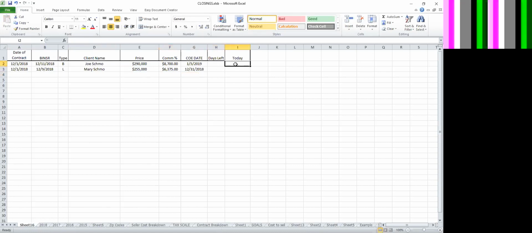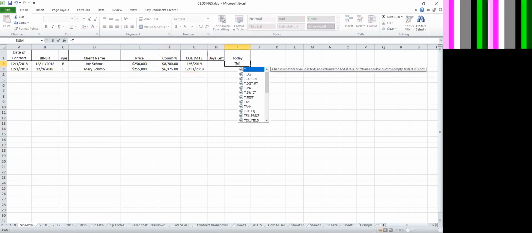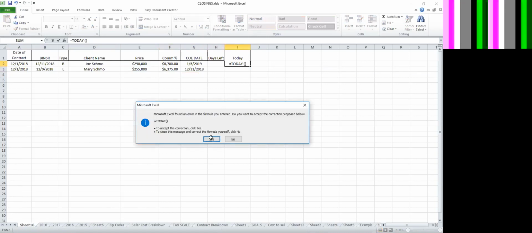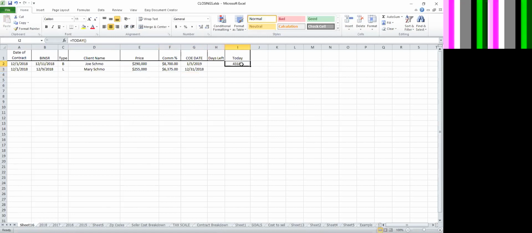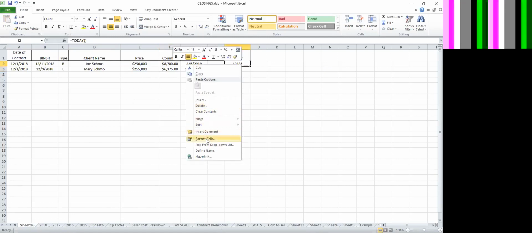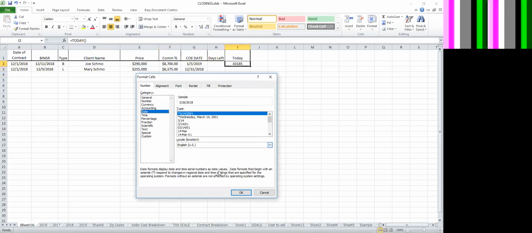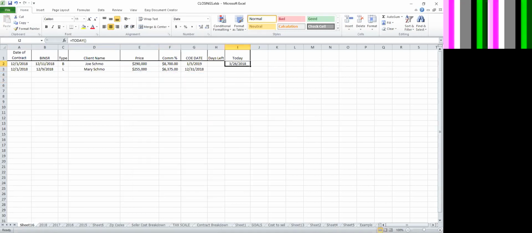Now, days left right here. You want today's date. I believe this is, and we'll experiment if I'm wrong, today, and it's bracket. Oh, I screwed that up. Let's see. Format. Date. Boom. Today is 3/26. We better move these to 17.